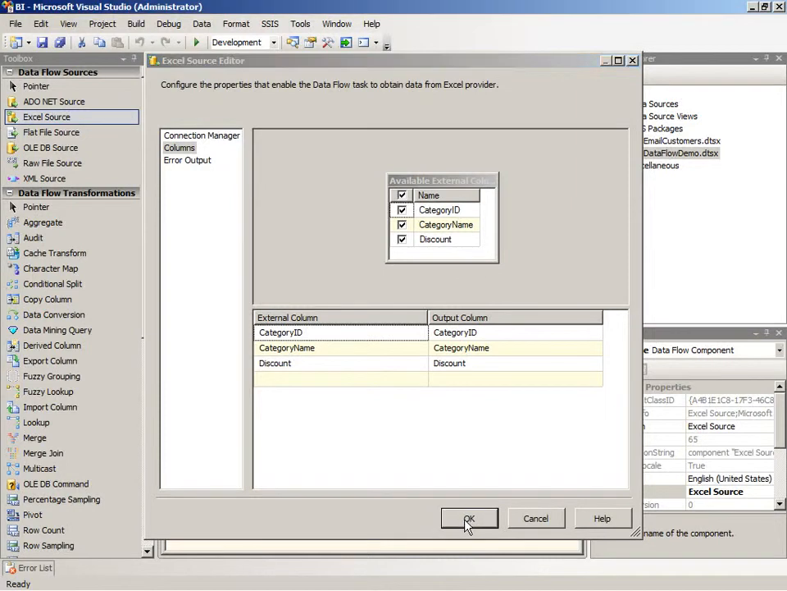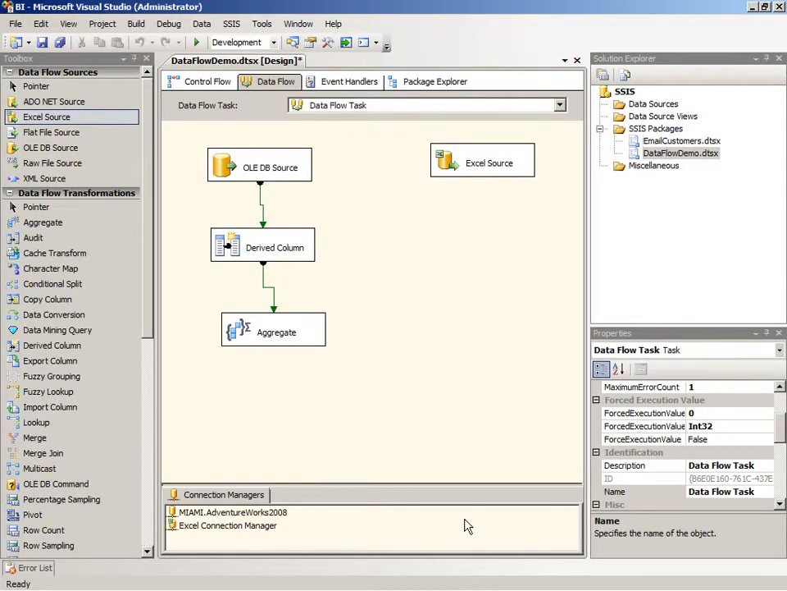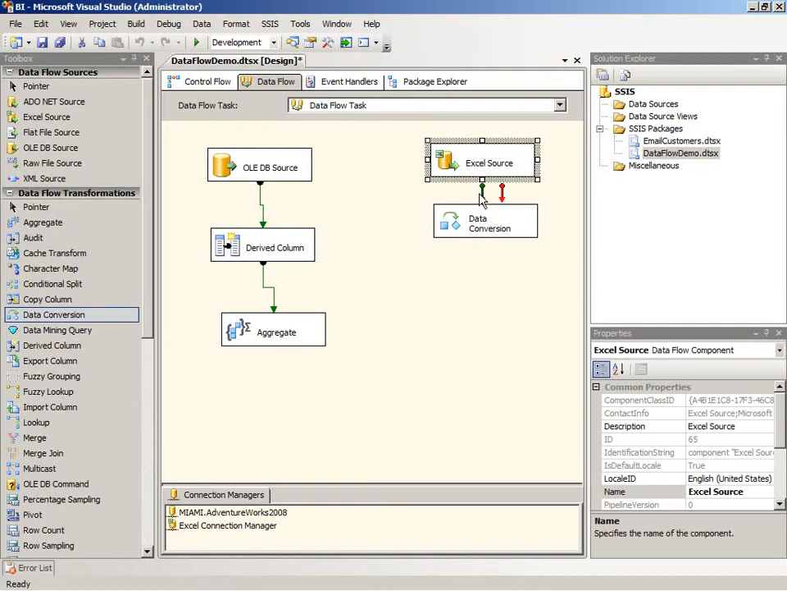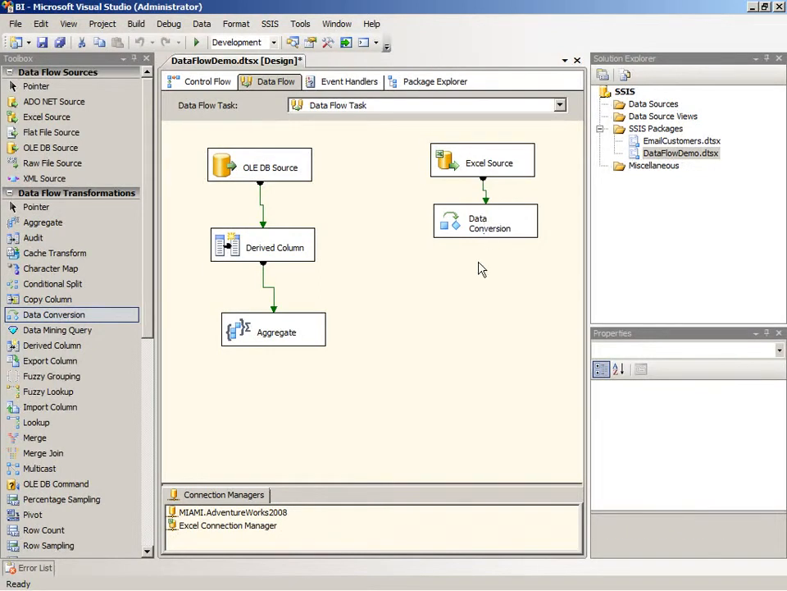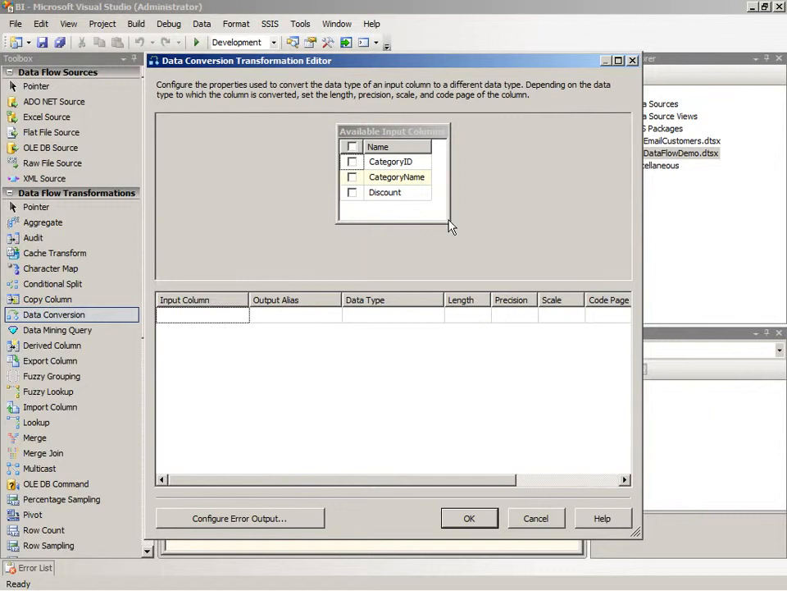Okay, so we're done with this. Usually when you're working with Excel data, you will have to add a data conversion transformation to fix up some of the data to play well with other data sources in your data destinations. So I'll add this in next, and of course add that to the pipeline by connecting the source with the data conversion transformation. And what I'm going to do here is open up the transformation, and I need to convert the category ID into a 4-byte signed integer data type so that I can merge it with the source data that I've got from the SQL Server database.